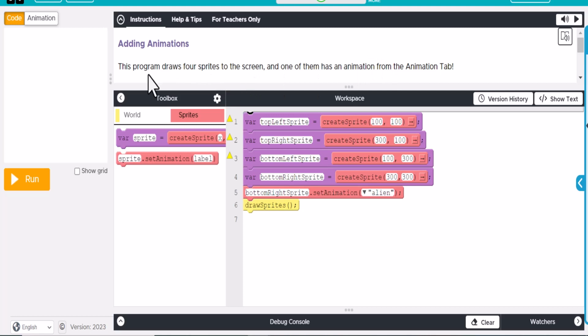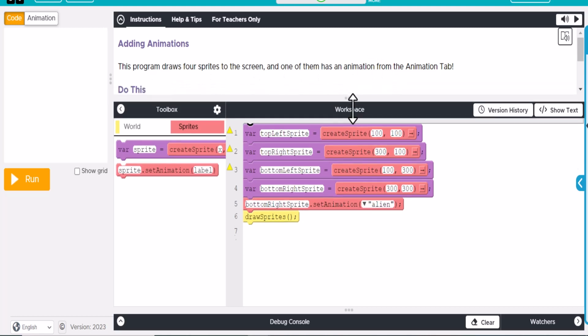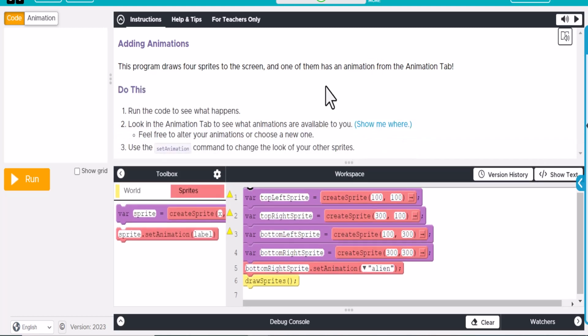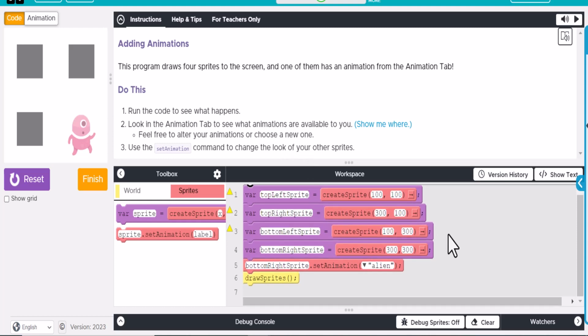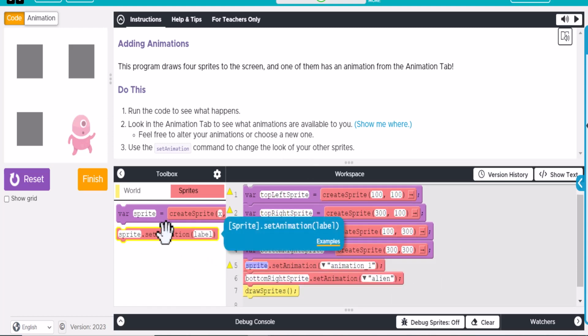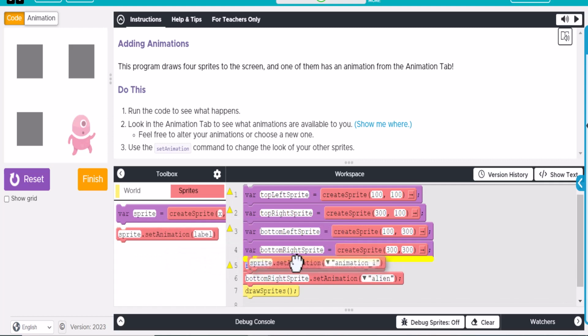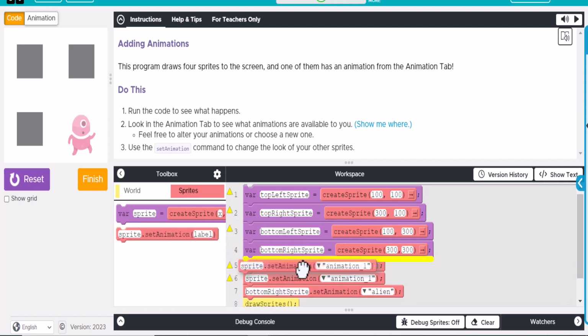All right, so it says this program draws 4 sprites on the screen. One of them has an animation from the animation tab. Yep, we can see that right here, bottom right. Run the code to see what happens. Okay, so we don't have anything here. All right, look in the animation tab to see what animations are available. Feel free to alter your animations or choose a new one. So we're going to need set animations here for all of these. We'll drag all 4 of them out.